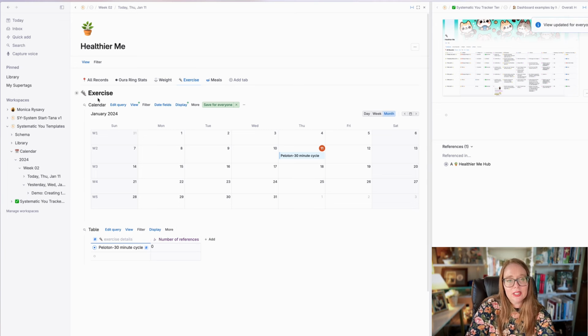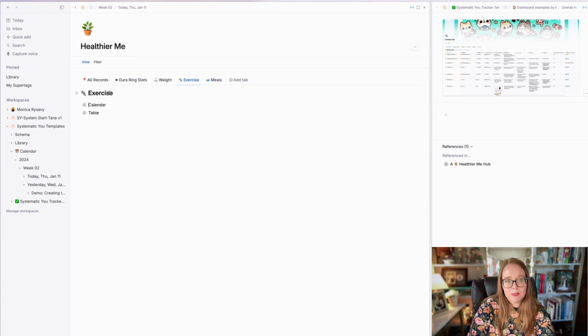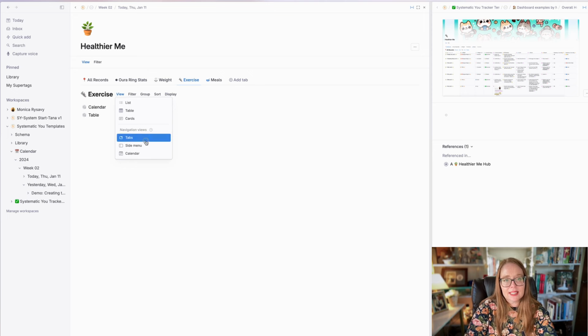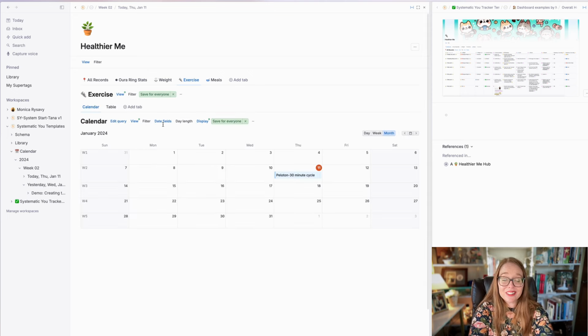So I have my table and I have my calendar. Just like I did with the other ones, I'm going to go ahead and change my view. So I'll do Command K, show view options, and I'll set this as tabs. Let's close out this training by setting up our meal searches.